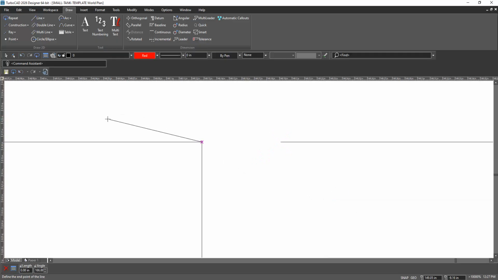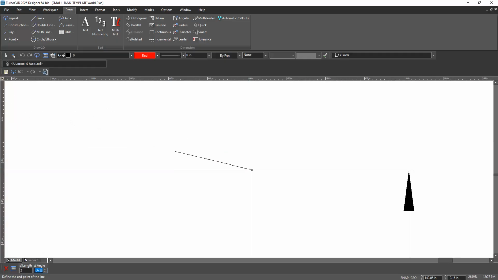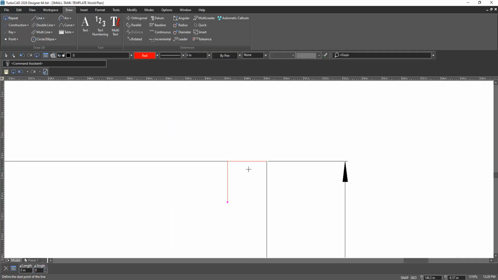Now you want to come over 2 inches. And remember on your angle wheel that you looked at, a line going that direction that's flat is 180 degrees. So 2 and 180. Now we want to come 2 inches down. 2 inches down, 270. Okay.